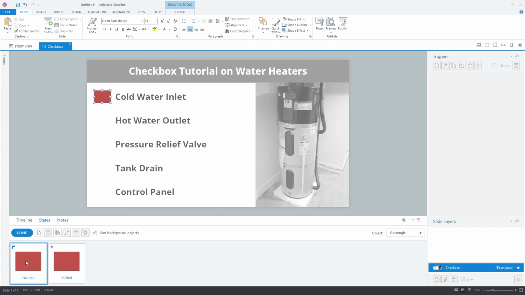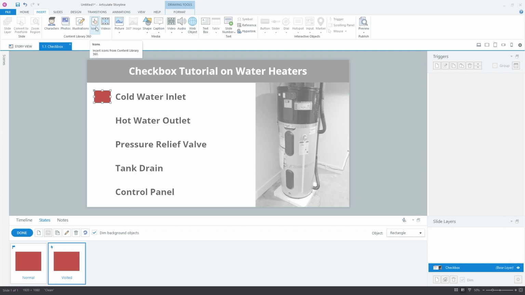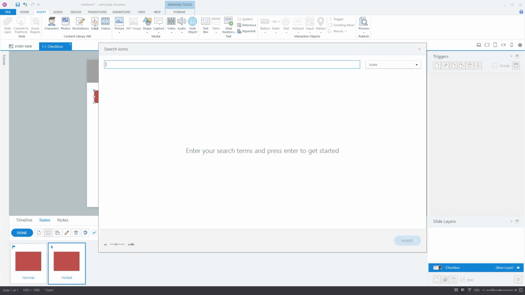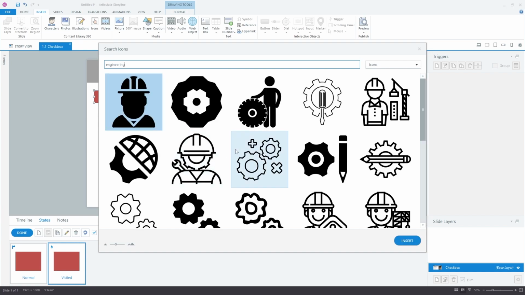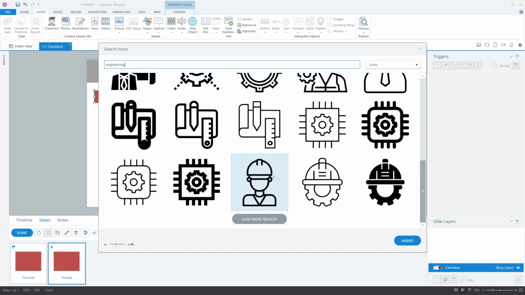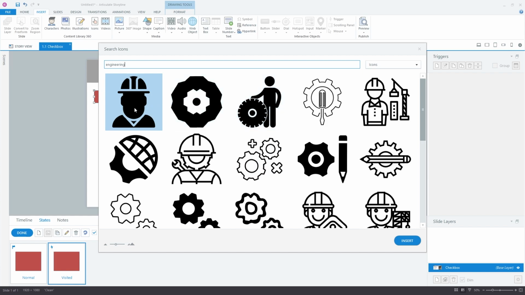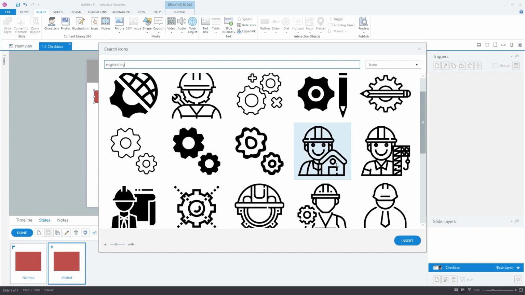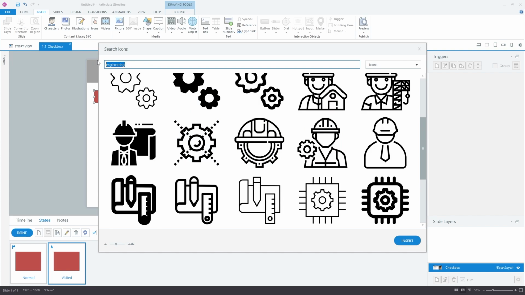Now if you look here, normal and visited are identical, but we're going to go to Visited. And we're going to go up to Insert, and we're going to go to this Icons button. Articulate's really awesome. They have an incredible online library of little SVG graphics for checkboxes, people icons, things like that. Just to give you an idea, I'll type in engineering, and they'll give you like hundreds, if not maybe thousands even. I've never gone too far down the rabbit hole.